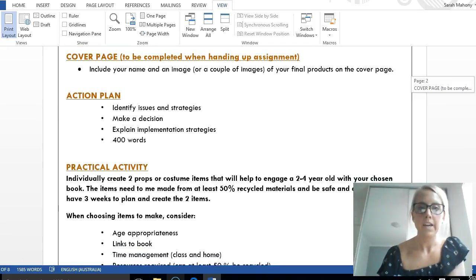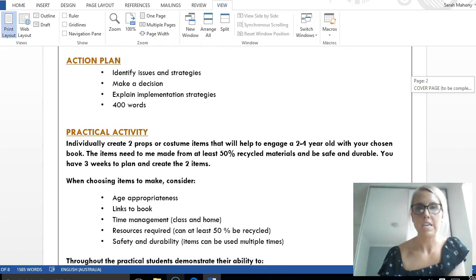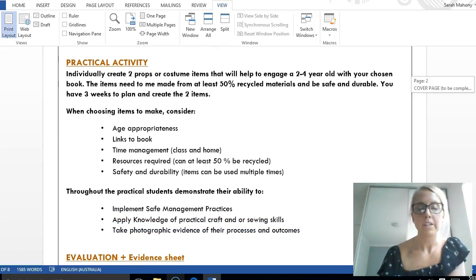Secondly, an action plan. Don't panic if you've never heard of one of these before. There is a separate clip that will run you through exactly how to write that. It's all about documenting your thinking behind or before you go ahead and actually make something. Now to the important practical activity.